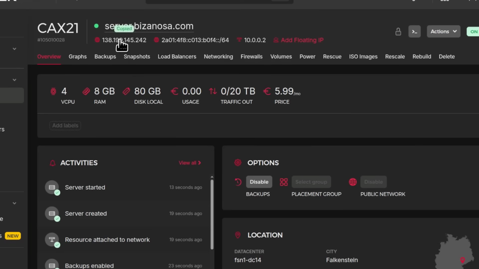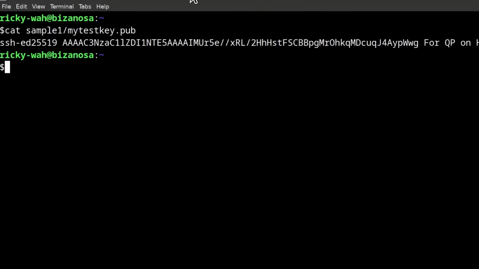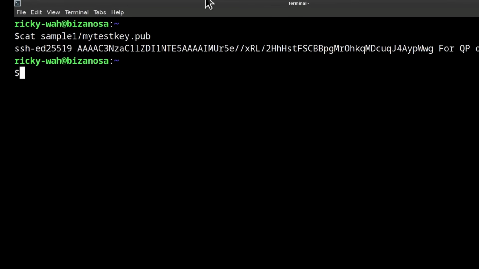Let's just copy the IP. We want to log into our server. Remember, when I was deploying the server, I did not use a password. I simply created an SSH key and added my public SSH key. Make sure the key you add is the one with .pub, and that's going to make sure that when you're logging in, you only need to log in with that key.